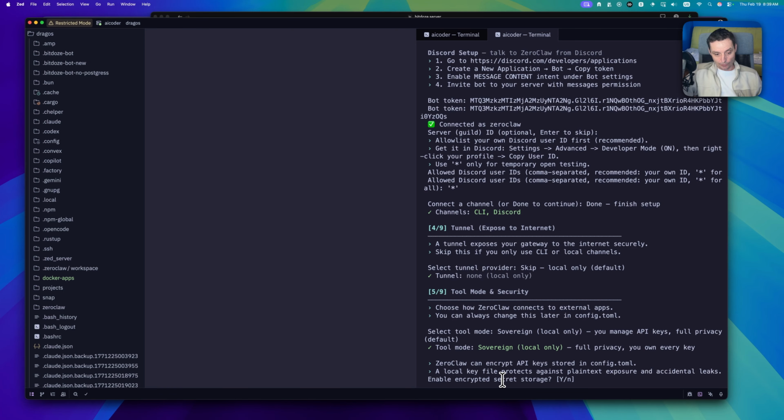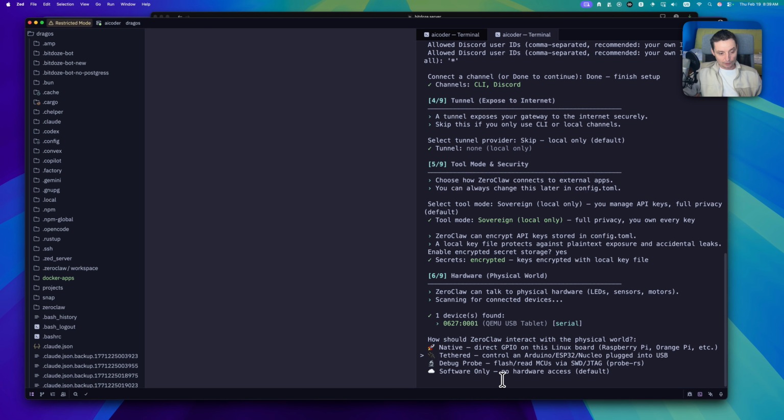In here, if you want to enable the encrypted secret storage to store your keys and details securely, you can enable that. Let's do that. And in here, I have done that.